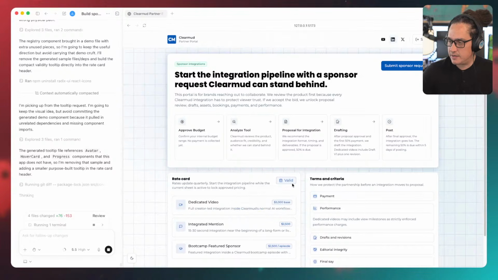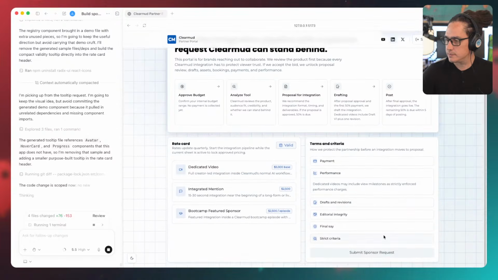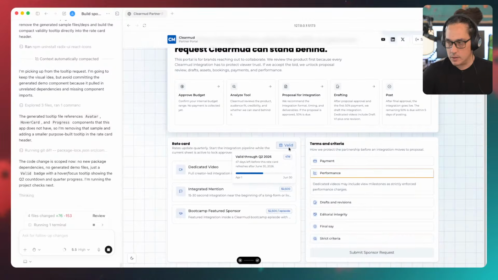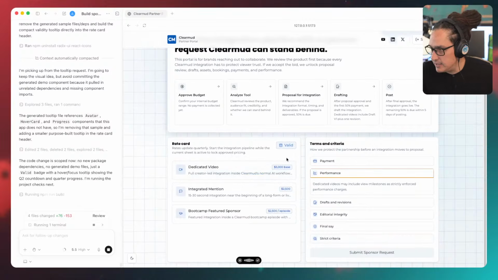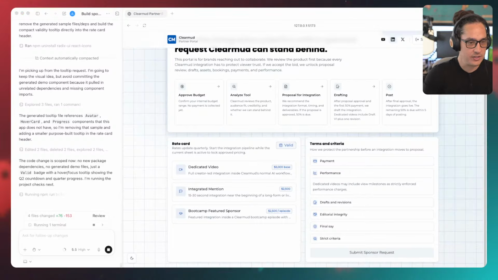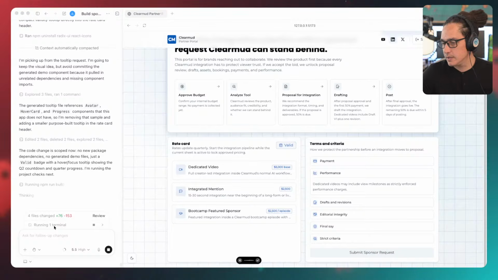Ooh, I like that. It's much better. Now, I think the valid... Is that how you spell valid? I don't know why that looks so weird to me. Yeah, that's how you spell valid. Okay. I'm not gonna prompt all that. Let's make that valid tooltip green.